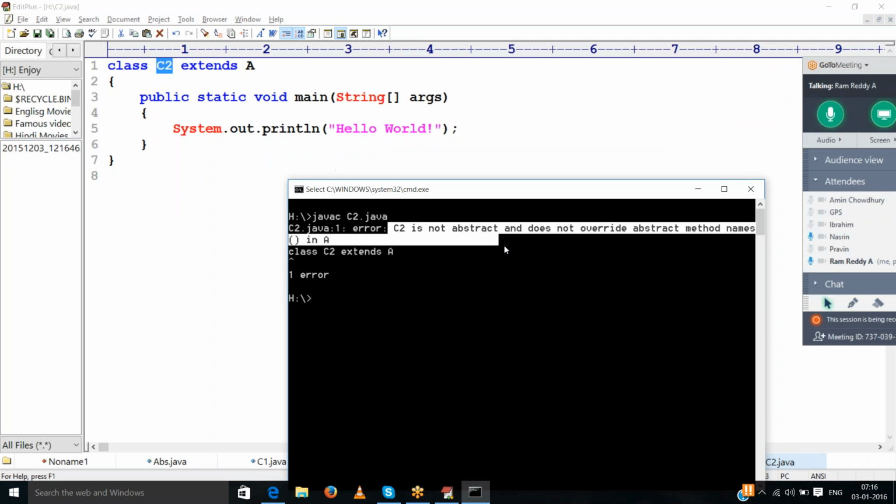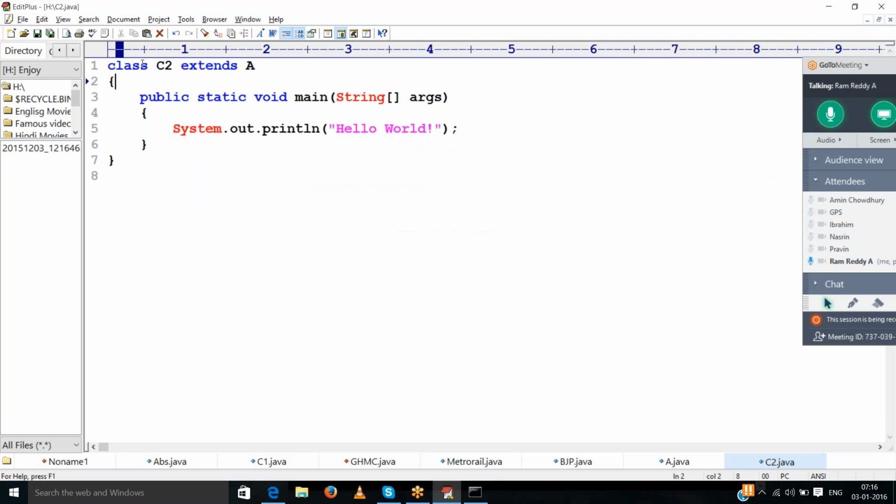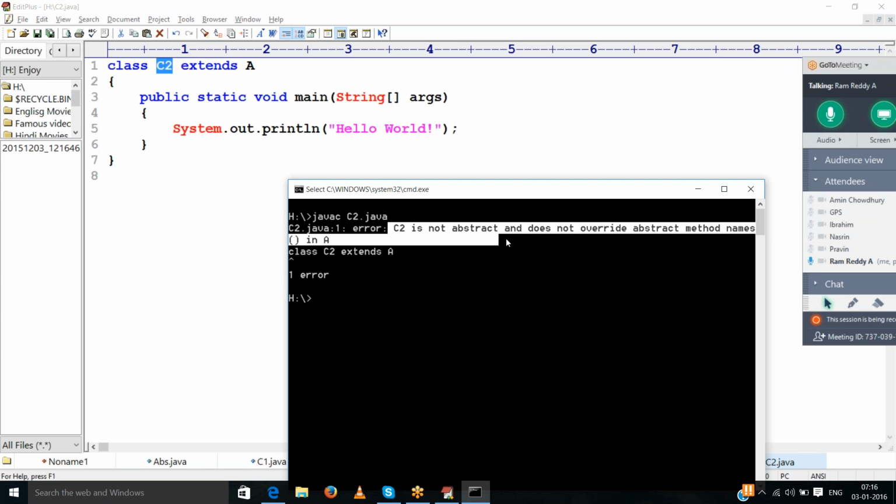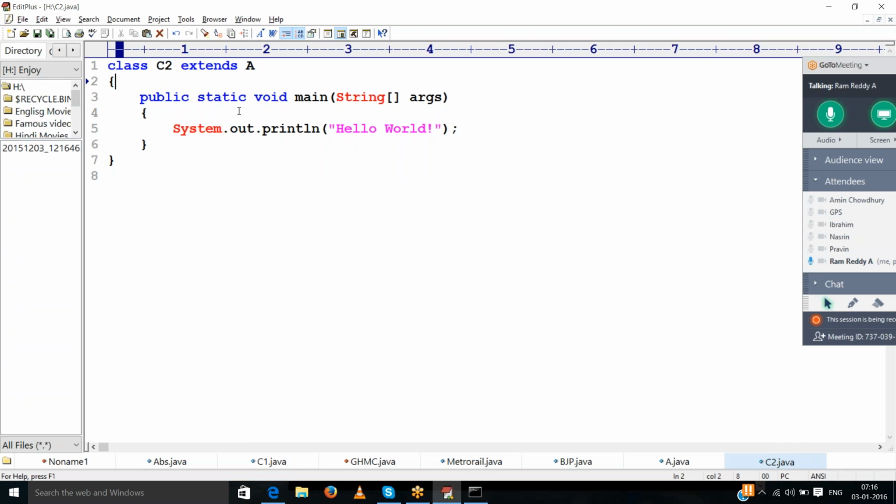C2 is not abstract, and does not override abstract method name in A. Now it means C2 is not abstract, so within C2 overriding is compulsory. You already see that C2 is not abstract class and does not override the abstract method name in A. Right now there is no overriding concept.